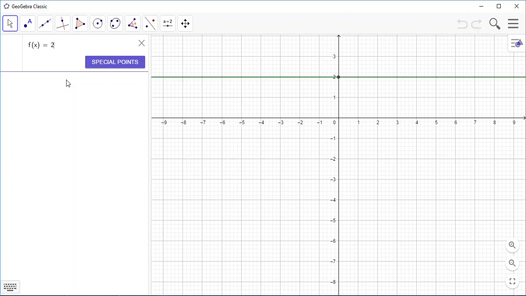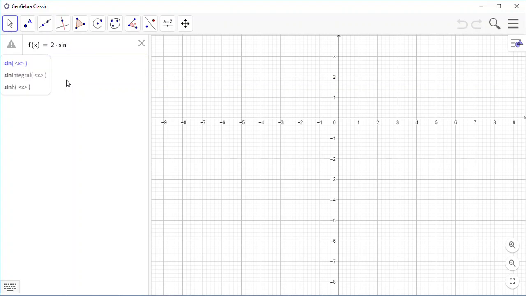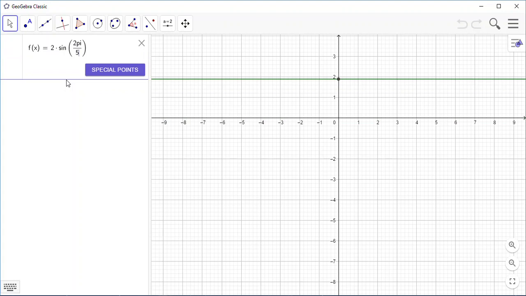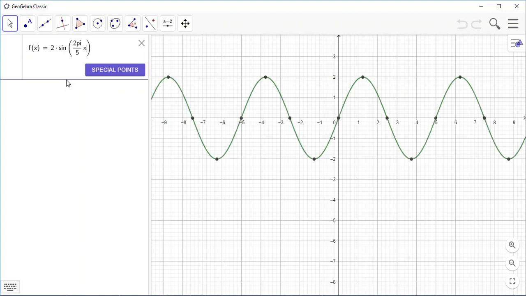Now I'm going to make it a periodic function. I'll use the asterisk key as multiply. It recognises the sine function when I type sin. I want this to be 2 pi over 5 multiplied by x. It starts to draw the function as I'm going.